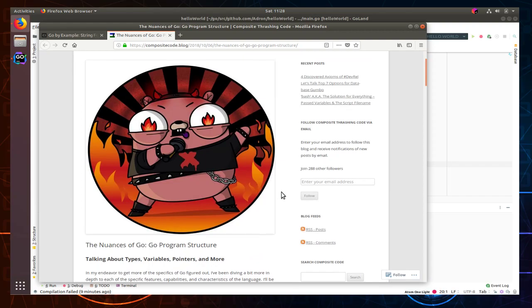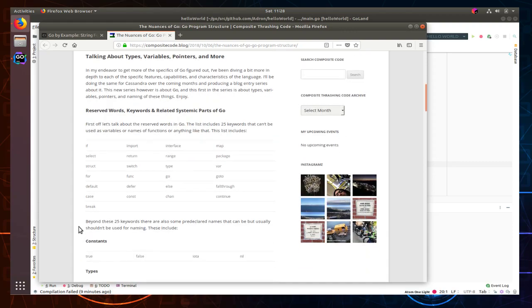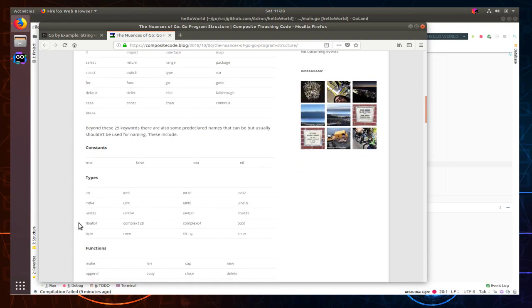Also, thanks to Ashley McMara for this badass heavy metal Go critter. My hero. Too awesome.